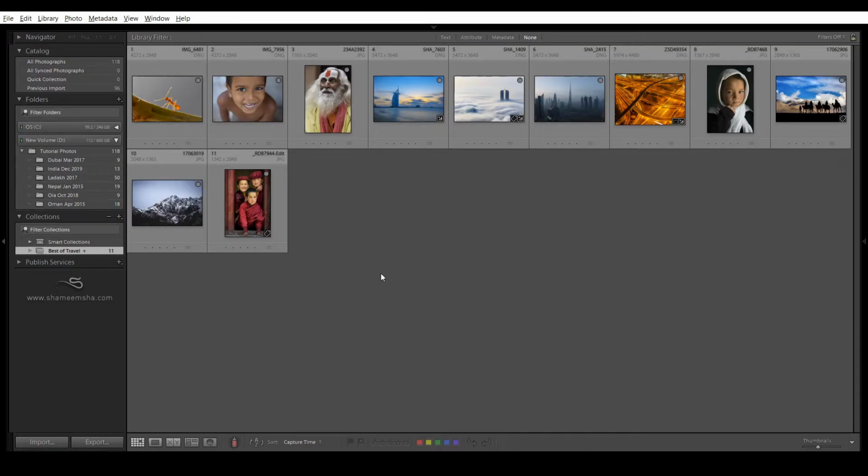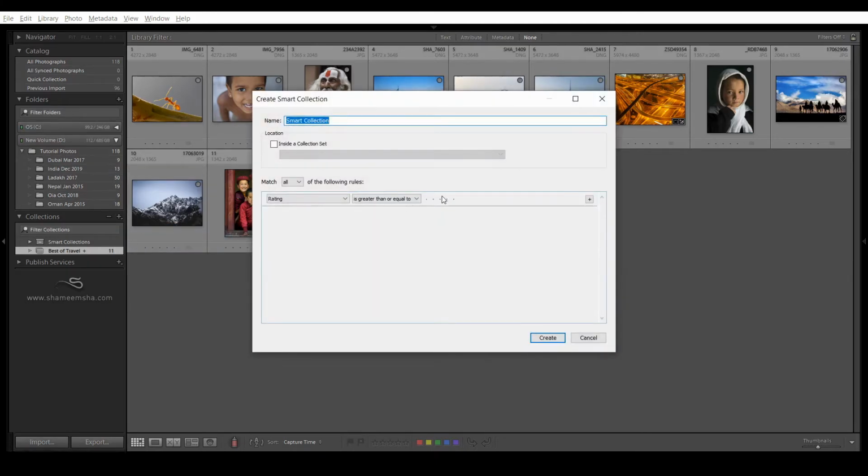Now let's see how smart collections work. Using smart collections, you can tell Lightroom to search and filter out images based on the criteria which you provide. Now let's create a smart collection of all the 2-star rated images. Click the plus sign here, create smart collection.